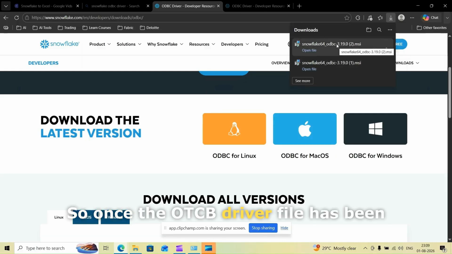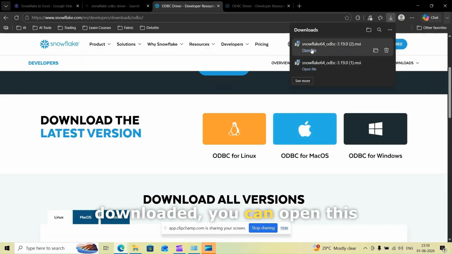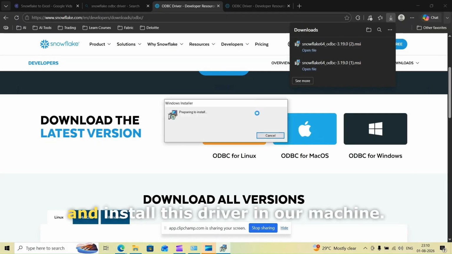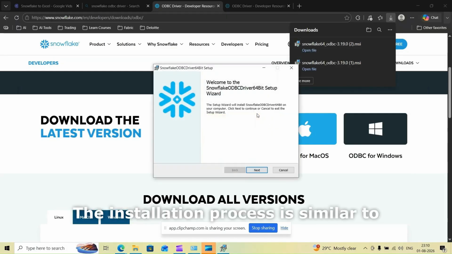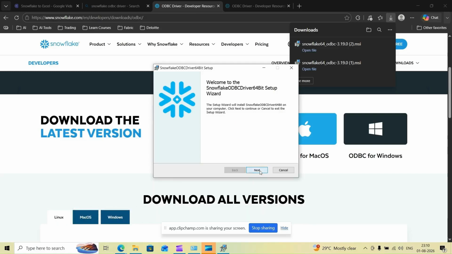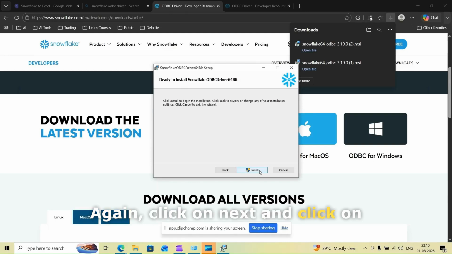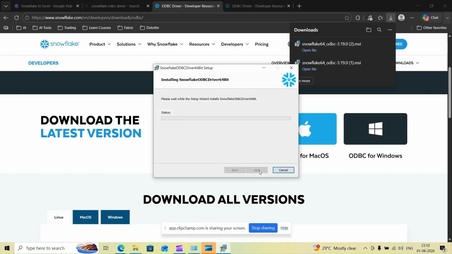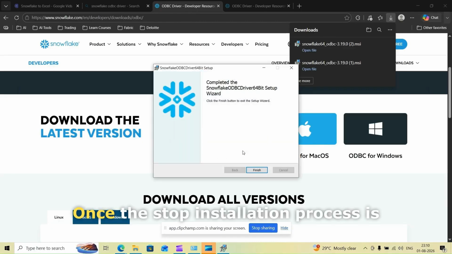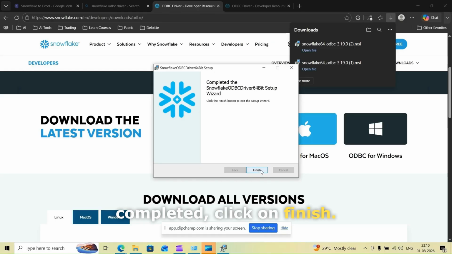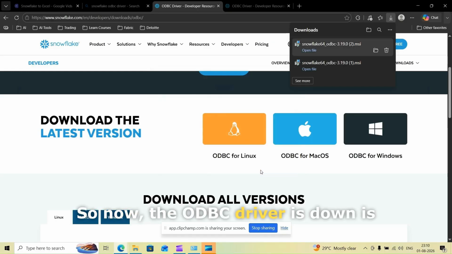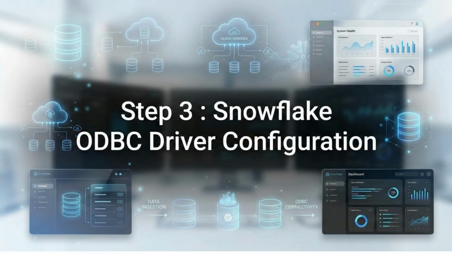Once the ODBC driver file has been downloaded, you can open it and install this driver on your machine. The installation process is similar to the installation process of any software. Just click on the next button. Again, click on next and click on install. Once the installation process is completed, click on finish. So now the ODBC driver is installed on our machine.